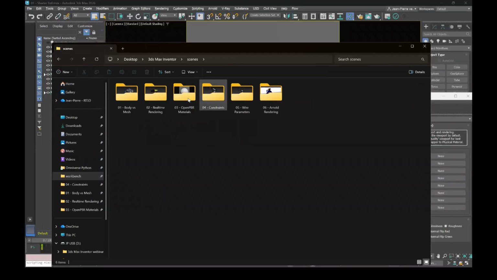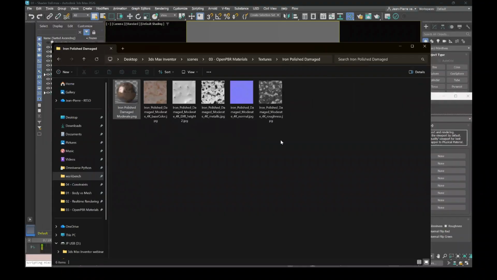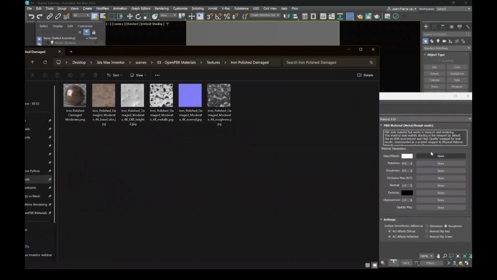Scenes. Okay, open PBR. I'm just going to create one due to the time, but this is what I literally downloaded. I have an iron polished damaged, a steel galvanized, and a fret plate material. The only thing I need to do to create this material is start dragging and dropping the textures to the belonging slot.